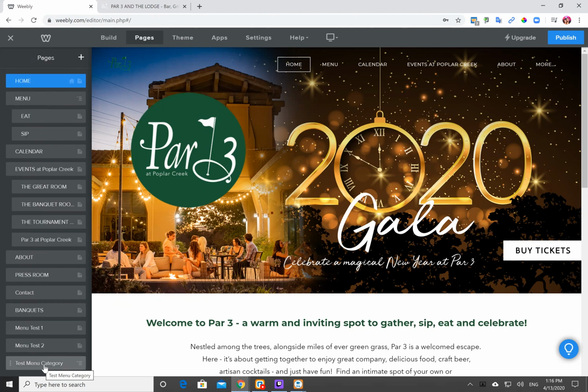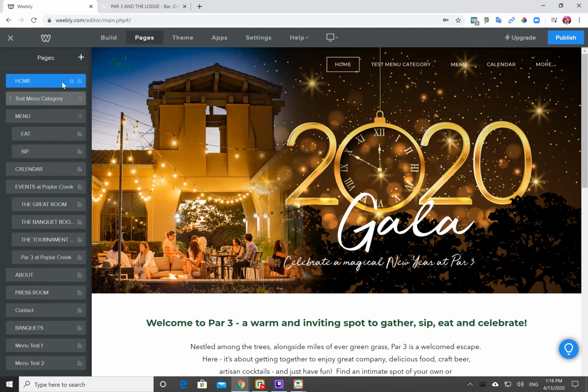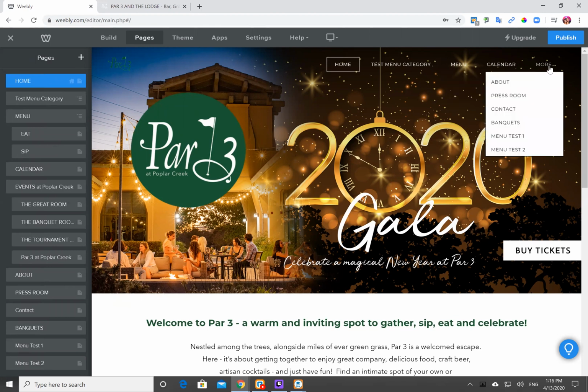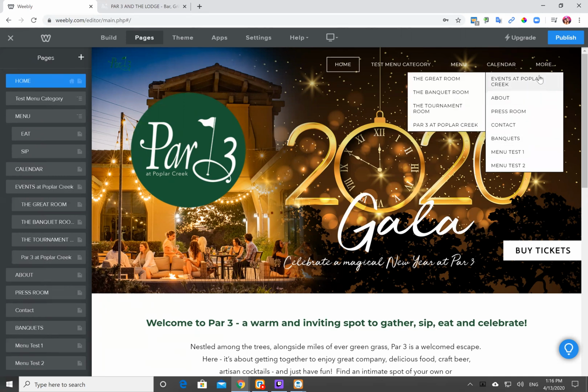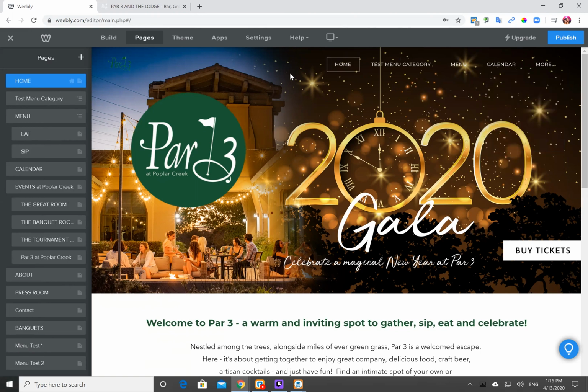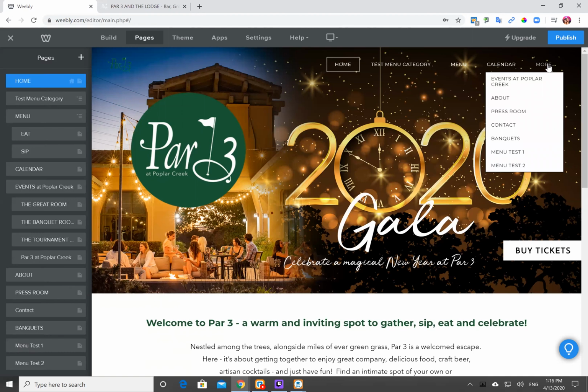I can go ahead and click it, drag it. I'm going to drag it all the way up here underneath home, and now you see it here as test menu category. Then you have the others, and then you have the more. Okay, again, our goal is to clean up this top menu and get rid of the more and put everything where it should be so it's nice and clean. Okay, so in the more, you've got events, about, press room, contact.